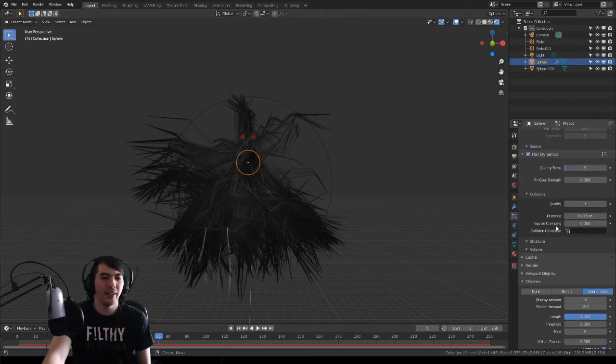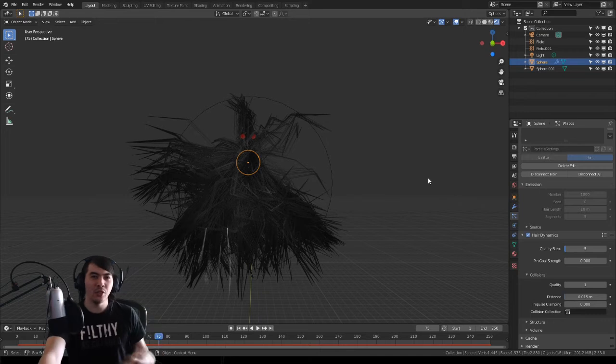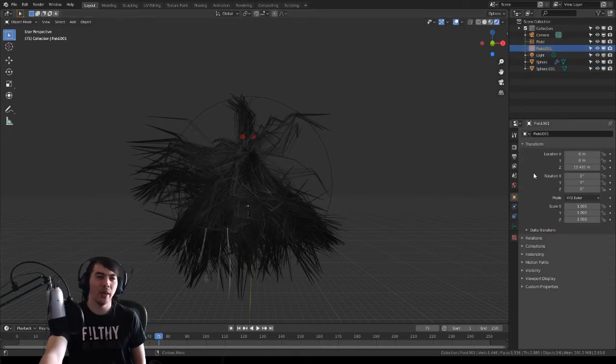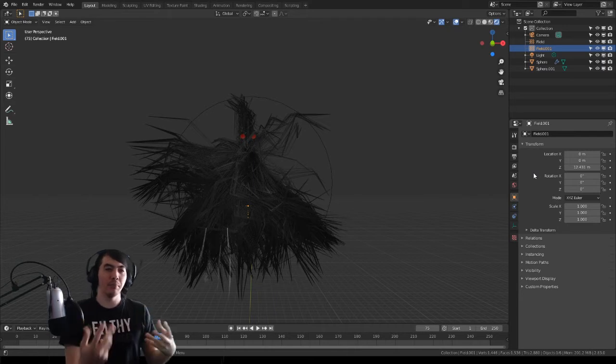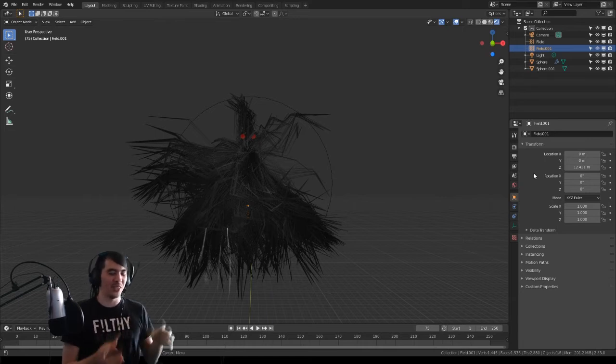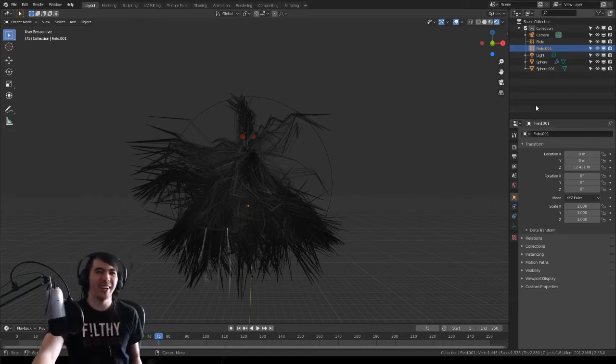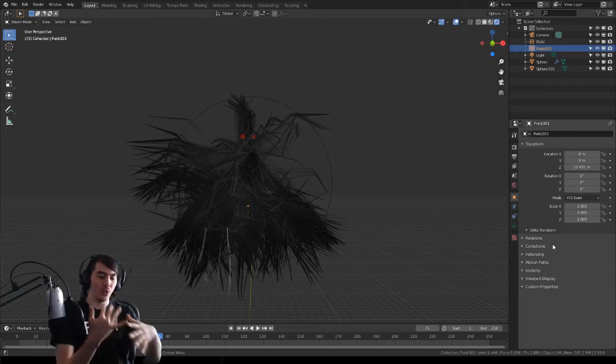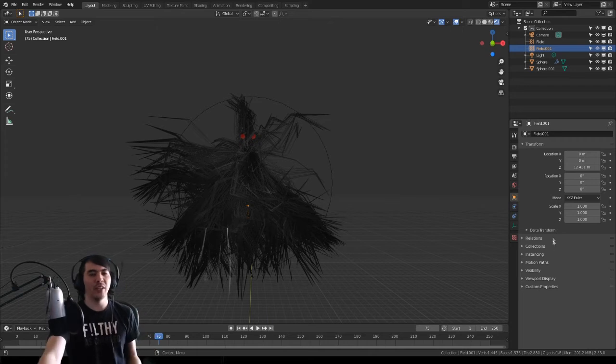And then from there, I added two force fields. The first one being a vortex to try to give it more of a swirly sort of effect, just to ruffle up the hair, as it were. Plus, I thought that I could eliminate the collisions so that the hairs could go through each other, but I found that to be a lot more in-depth than I had time for.